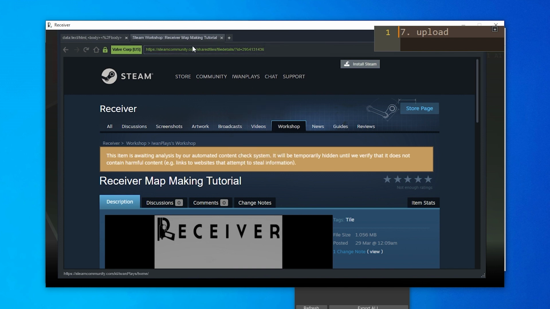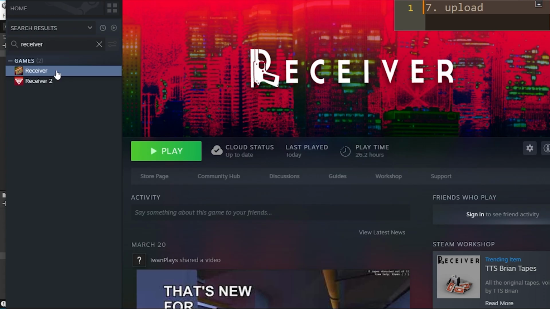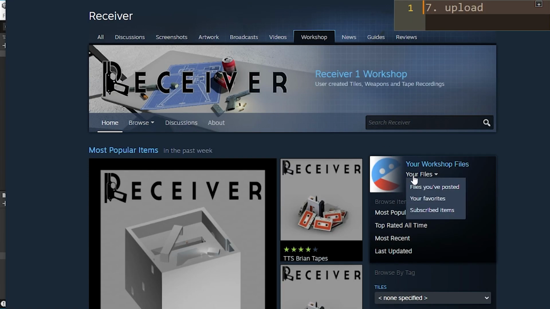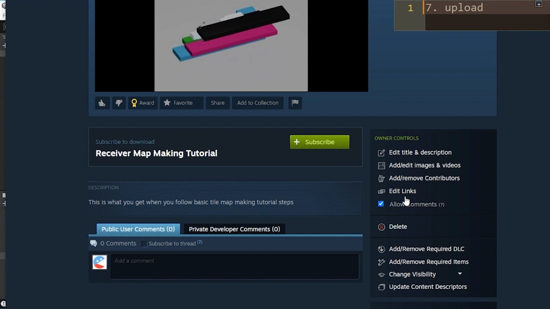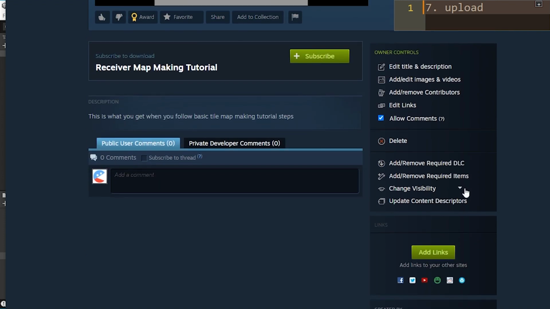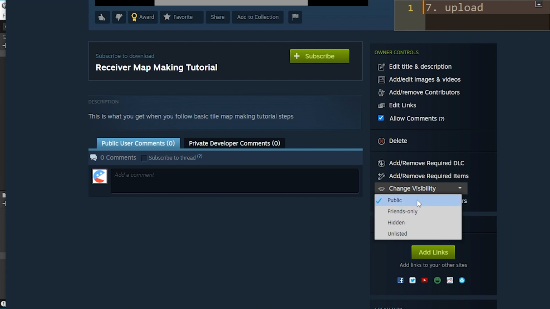And if you don't have that activated in Receiver, you can just navigate manually to your... let me show you actually. Here is the library, and let's go to workshop. And my files. And here it is, receiver map making tutorial. And its visibility is currently whatever. Let's keep it public. Yeah, let's keep it public.